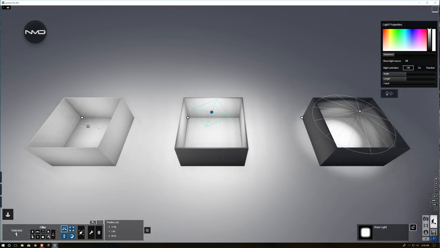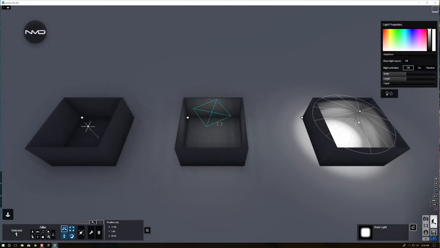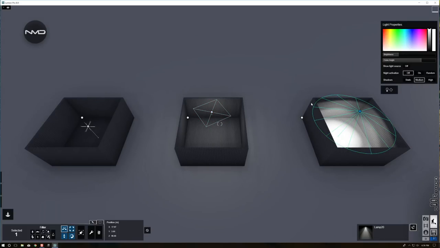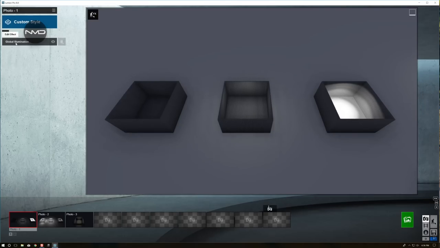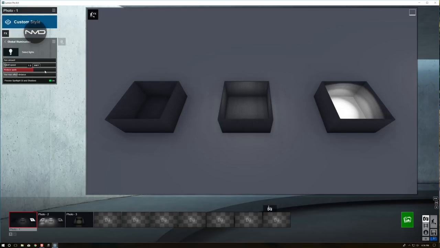Let's switch these two off so it's easier to see the difference. Now, as you can see with the spotlight, the light seems to spill through the material outside of our model. But when I select it, it disappears. In this case, we have to go to effect settings and choose the global illumination effect. In here, we switch this button on or off, which gives us the preview of the spotlight.